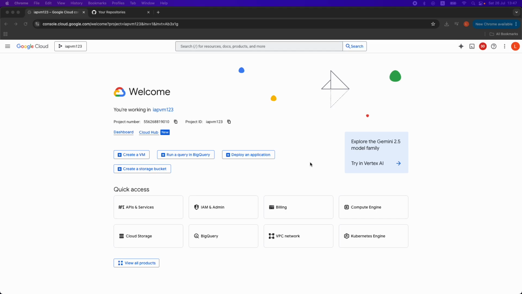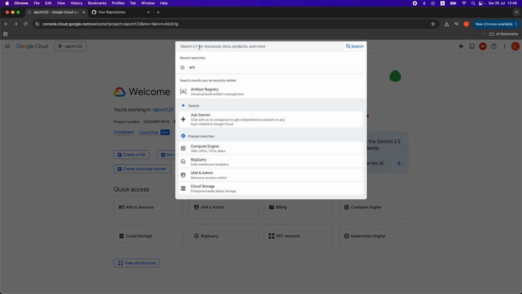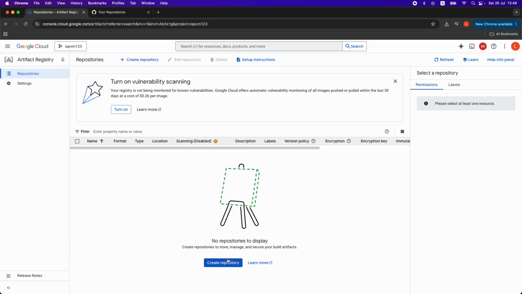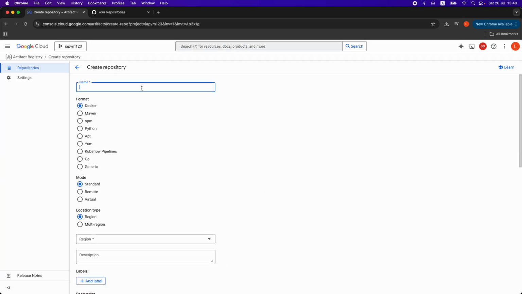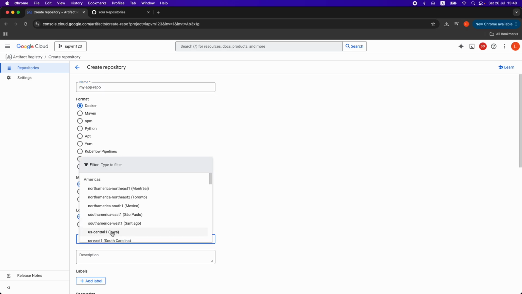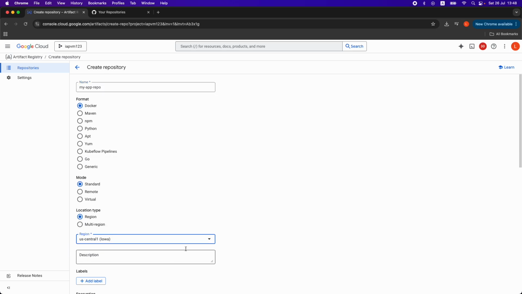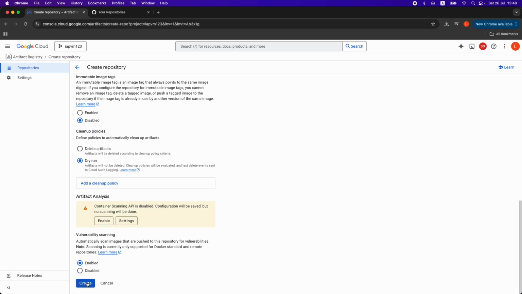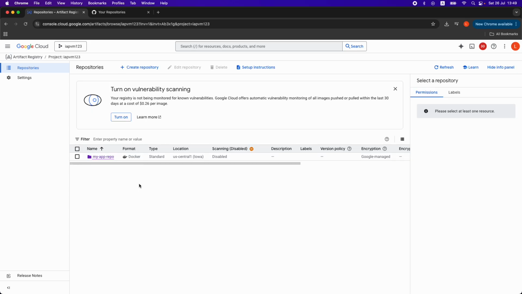Show you how to implement a CI/CD pipeline to deploy a Node.js application to Google Cloud Run using GitHub Actions. Starting on your console, go to Artifact Registry, create a repository. I'm going to call it my app repo, format Docker, standard, region. I'm going to go for US Central 1 and create. The repository was successfully created.